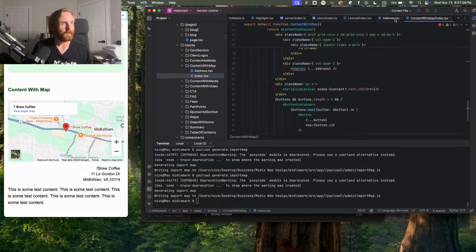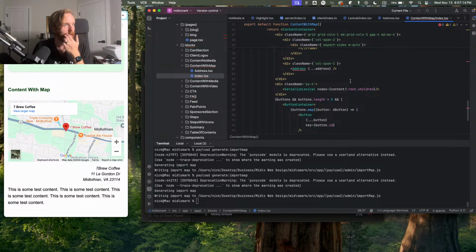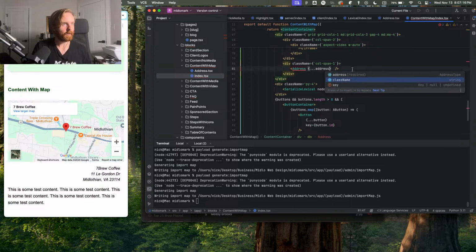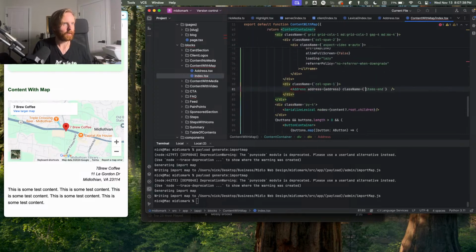Now, when we go back over to here, we see items end, which means we can get rid of this and make this render differently. So if we want to do, so I don't need to do the spread operator anymore. I actually need to drop in the address, which I don't know why I just did that. So address equals address, and then class name I can do items end for when it is, this needs to actually be items start.